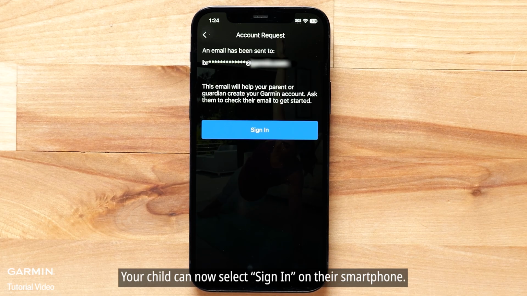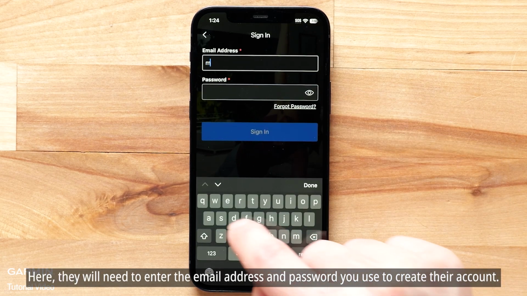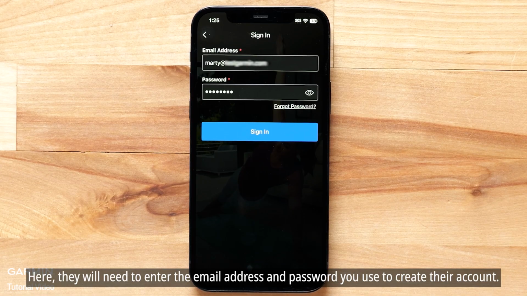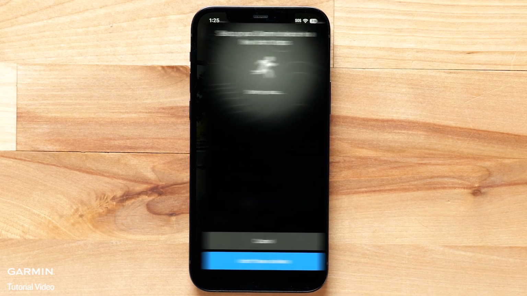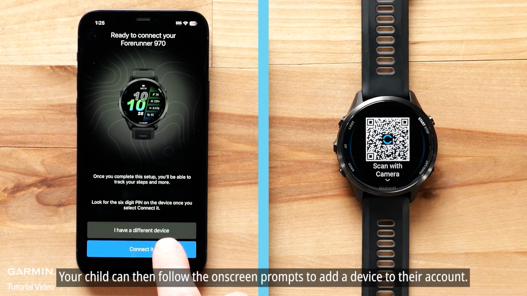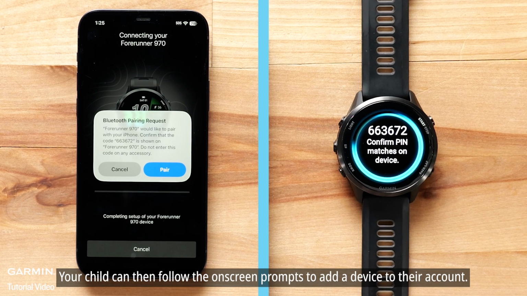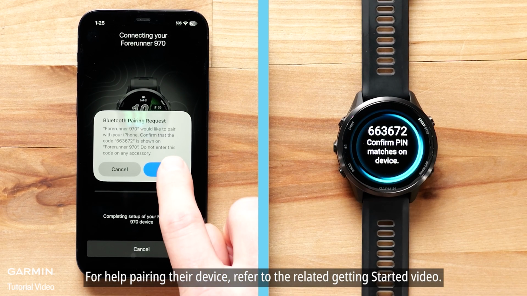Your child can now select Sign In on their smartphone. Here, they will need to enter the email address and password you used to create their account. Your child can then follow the on-screen prompts to add a device to their account. For help pairing their device, refer to the related Getting Started video.